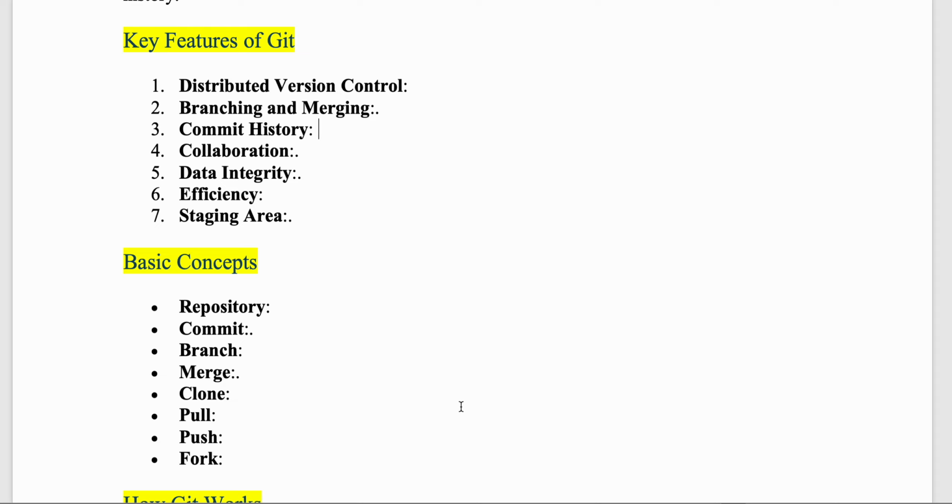What is merge? Merging is the process of integrating changes from one branch into another branch. So merging, what I discussed: suppose there is a development branch, and you have to add some functionality. You will cut the branch from development to your local, do your coding, do your testing, then raise the PR, pull request, and after approval it gets merged to the development branch. That is basically called merging.